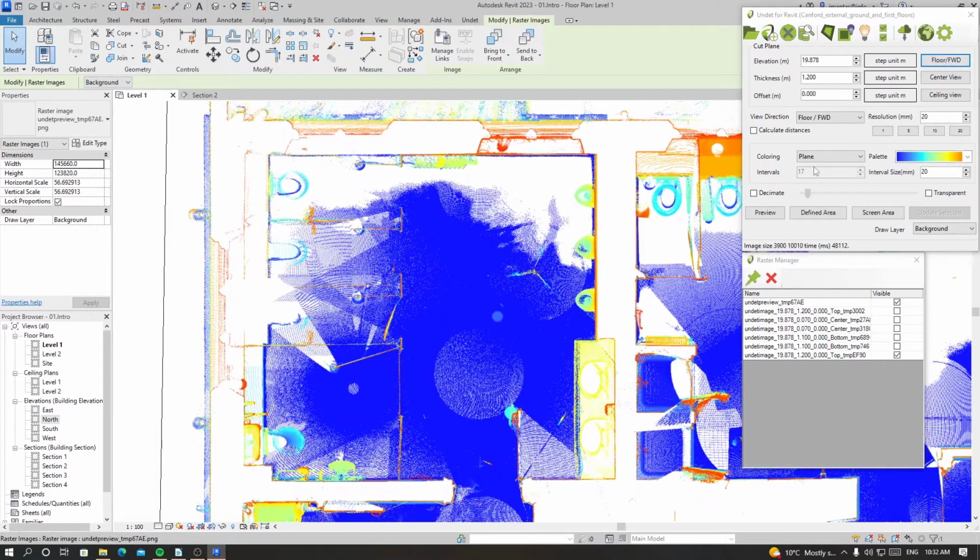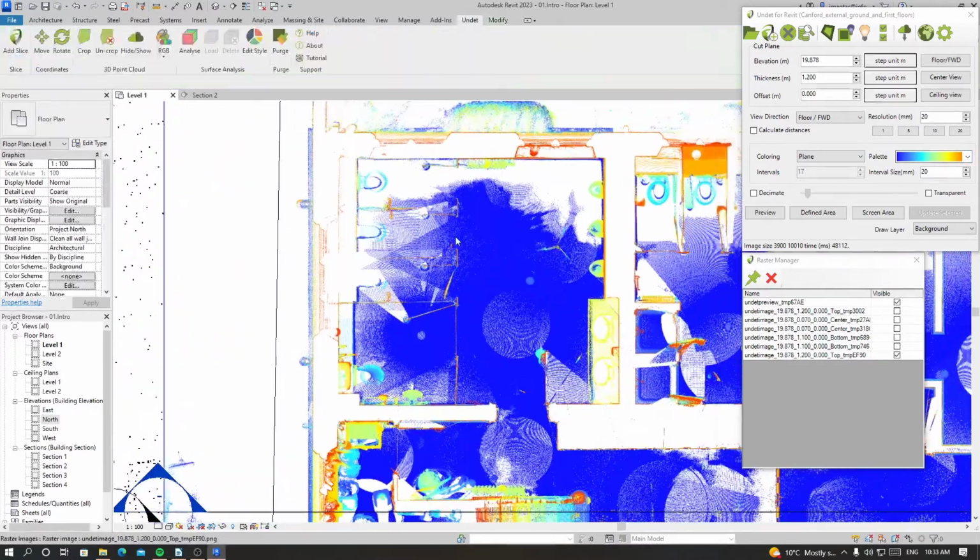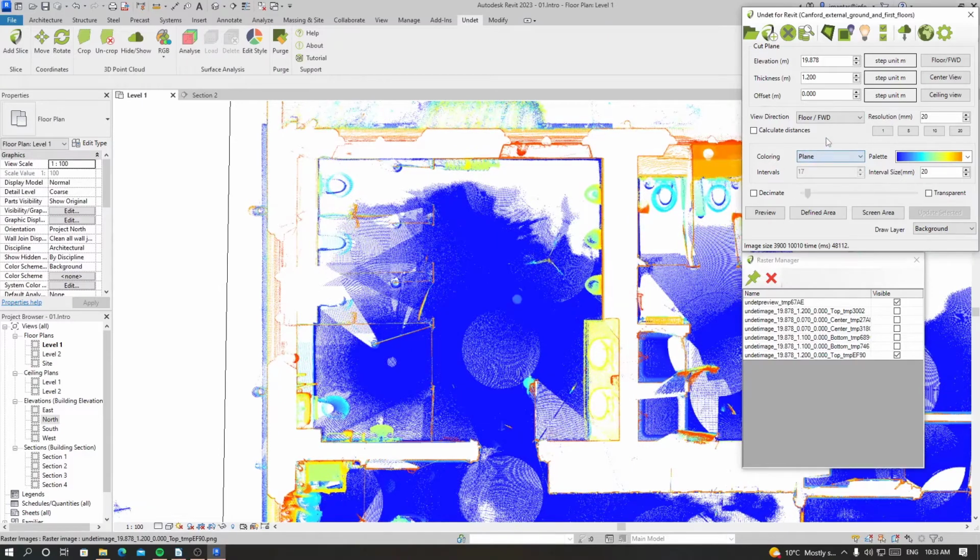So by default it uses plane as coloring method. In plane coloring method, it changes the color at whatever interval size we define according to the elevation. The elements which are at lower elevation, their color will be bluish on the left side of the palette, and as it grows in elevation, it will move towards the right side of the palette and color it according to that. So let's try to use other coloring methods and see how they work.